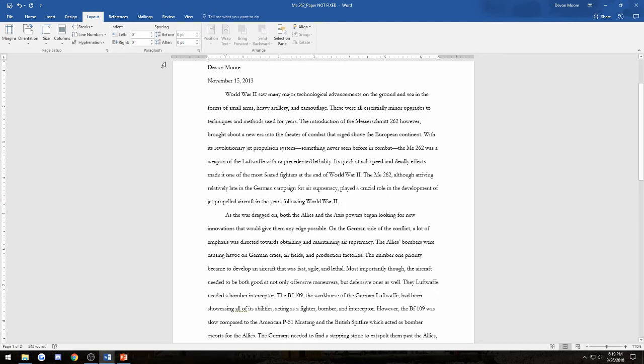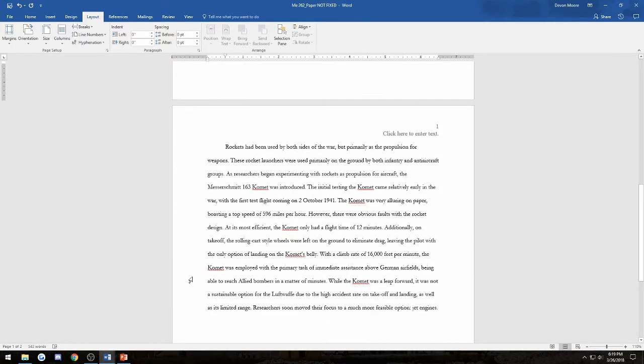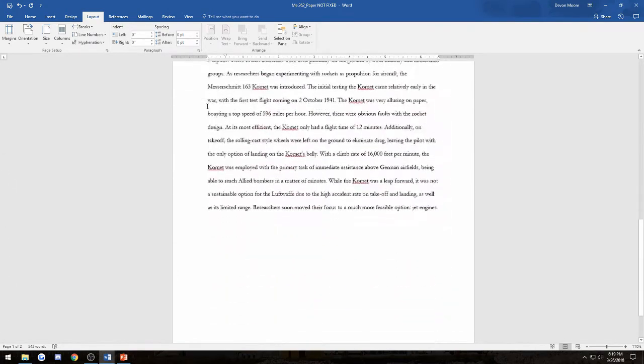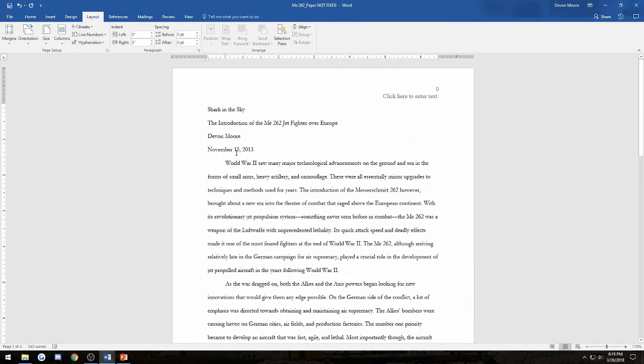You'll notice now that we have 1 inch on this side, 1 inch on this side. It goes from 6.5 to 7.5 inches. And it's like that all throughout the paper. We still have a nice straight line down the edge here. Our paragraphs are still indented. Everything is looking good.